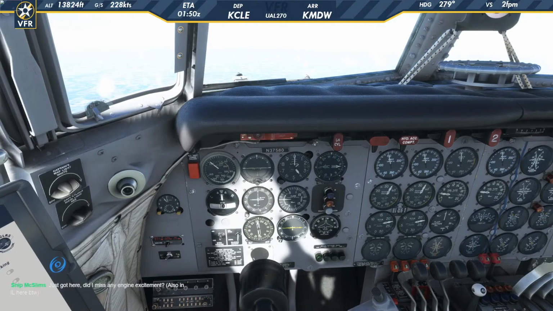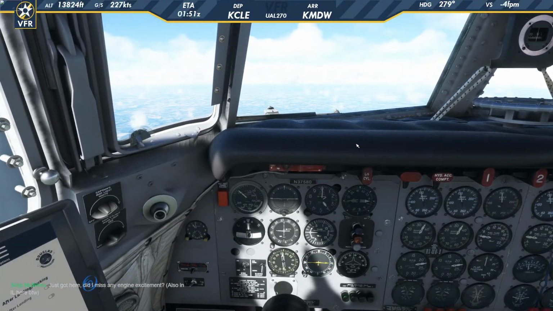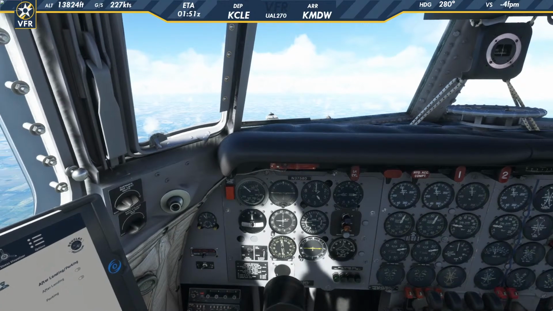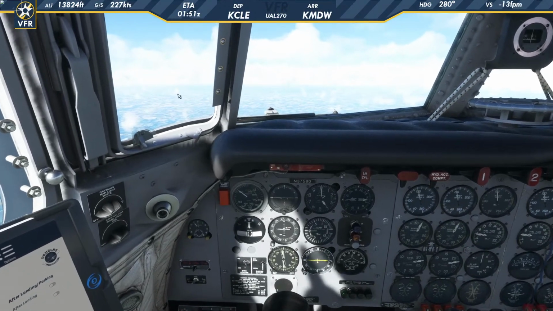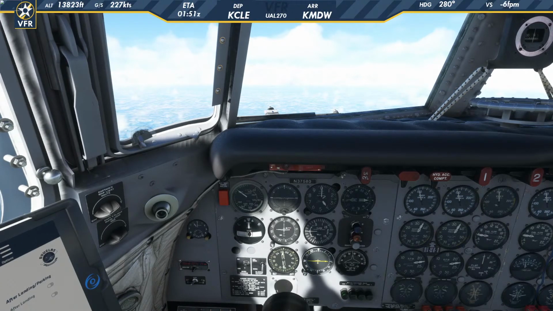No engine excitement. Not today, Snip. Thanks for coming along. No engine excitement, thankfully. It's been nice and quiet. We departed out of Cleveland, made a little right-hand turn, and we've been climbing out. We climbed to 14,000 feet. No issues. It's been behaving just wonderfully today. So, who knows? Maybe we'll have some fun on our approach into Chicago Midway, but who knows?